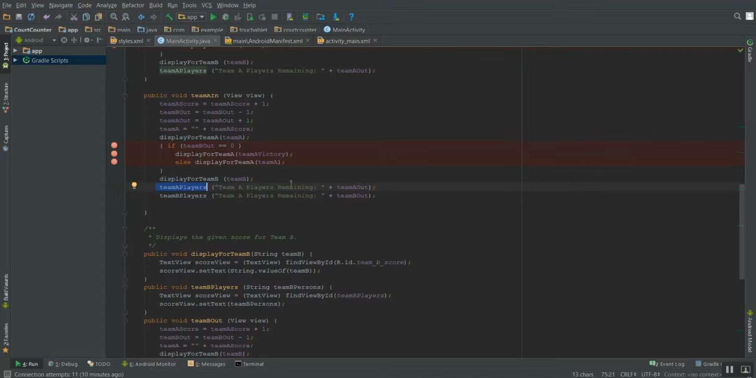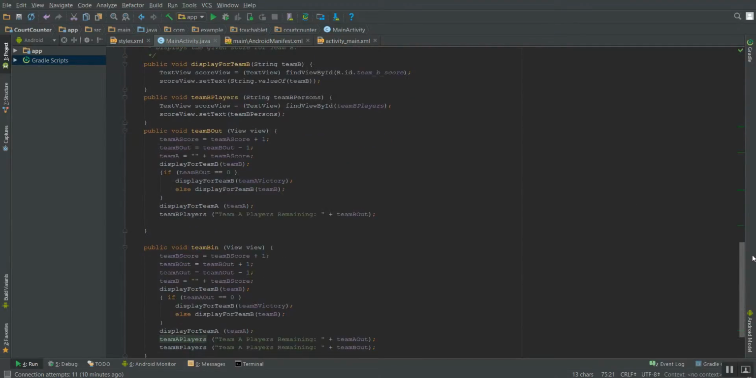Team A players remaining is equivalent to the amount of players in play. And the same is pretty much said for team B. So we have the display for team B up here, same thing. And then we have the team B players, the same as the team A players here. And then there's team B persons, which is then the variable that gets stored in. So again, simple as that. Team A gains a point. Team B loses a player, ends up displaying that.